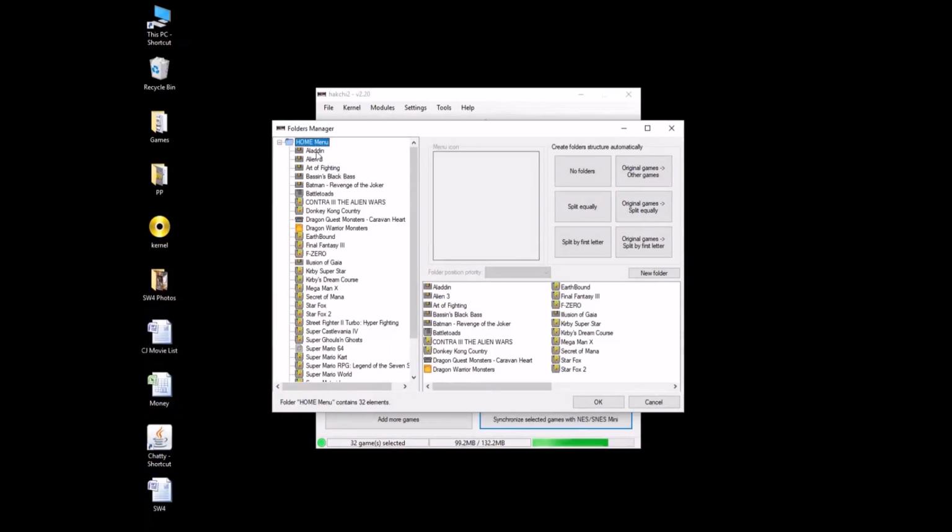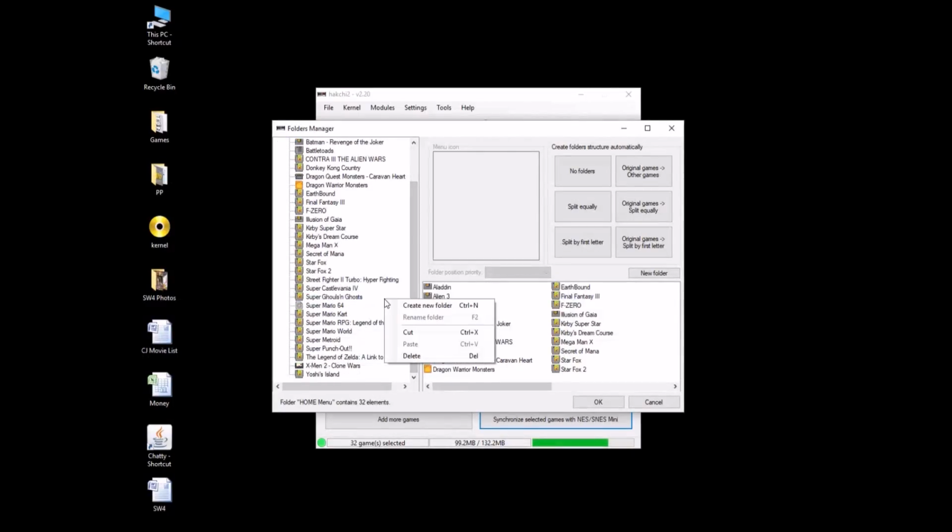As you can see here, these are the games that appear on our home menu when we first start the SNES Classic. That's all our games right here. They show up in this little box because we have the home menu highlighted. So the home menu has its own folder. Everything appears over here. Let's start making some new folders.